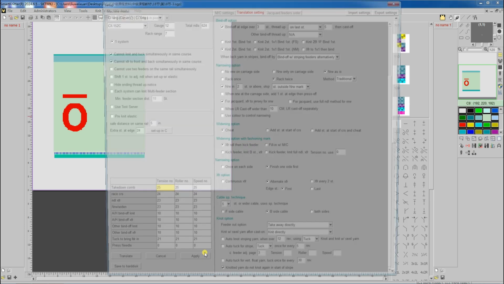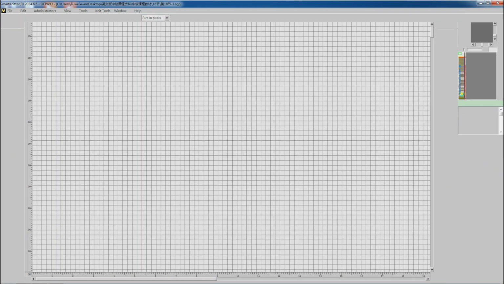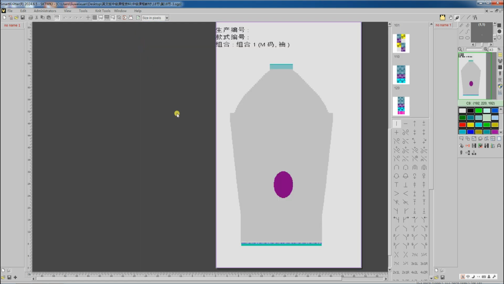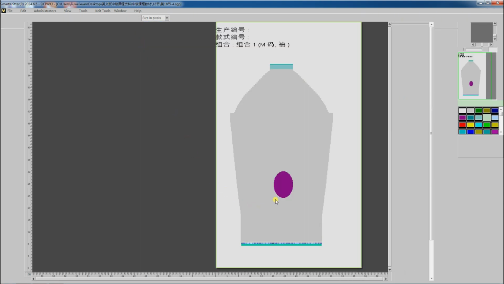Translate again. The terry structure is knitted independently by kicking the feeders back and forth as in partial knitting. This would make adjustment fairly convenient. Let's move on to the next example.